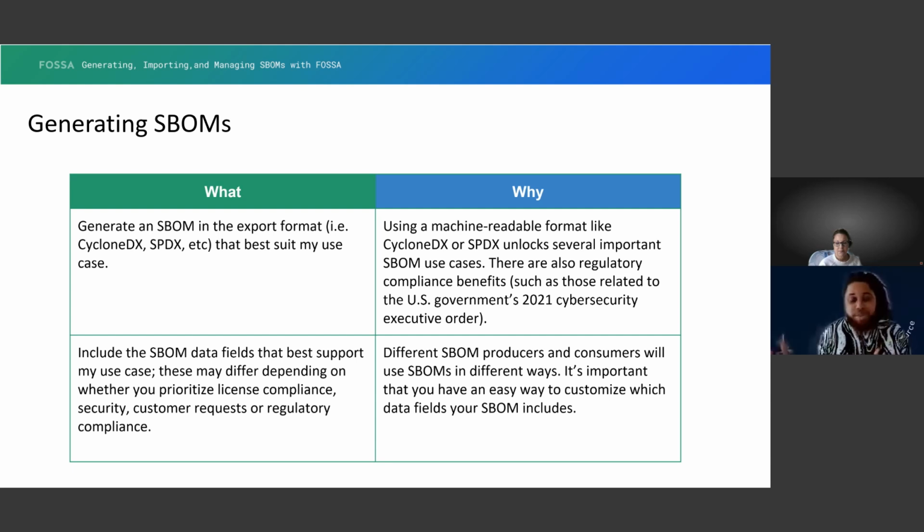And so we have HTML, we have plain text, we have PDF. And so you can choose between any of the ones that you want to use, which I'll show you here in a bit. But then you also need to decide what fields are important to you. And of course, as I was mentioning earlier, we do make sure that we meet the minimum elements from an NTIA perspective. But there's a bunch of optional fields that you can decide if you would like to include or not. And then we give you that flexibility.